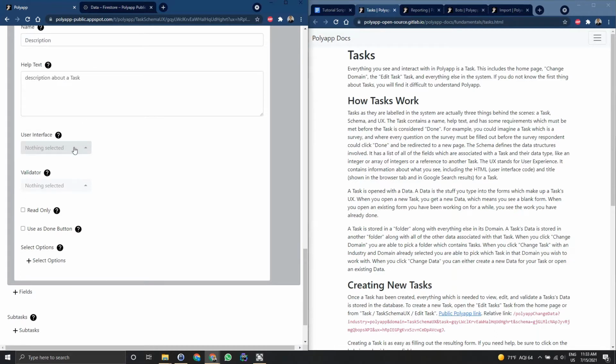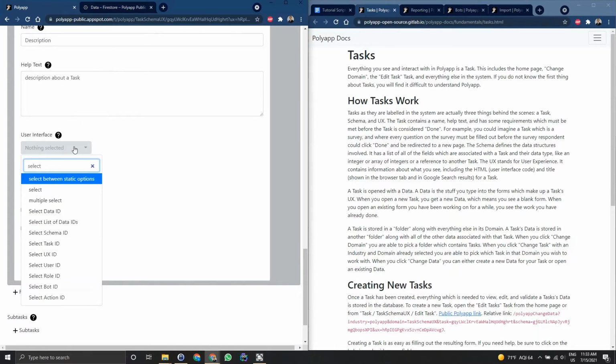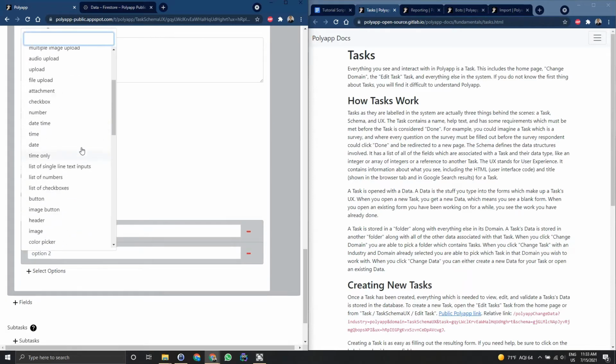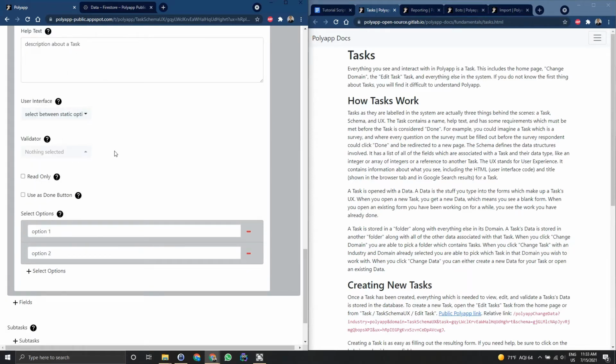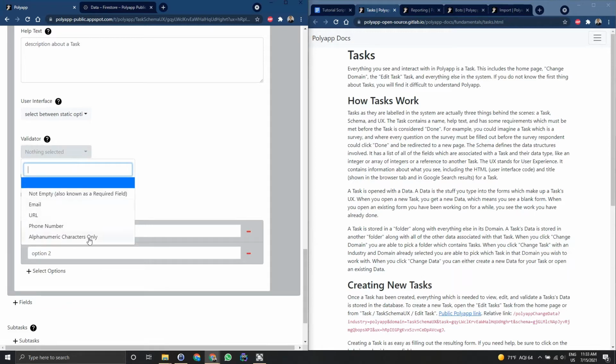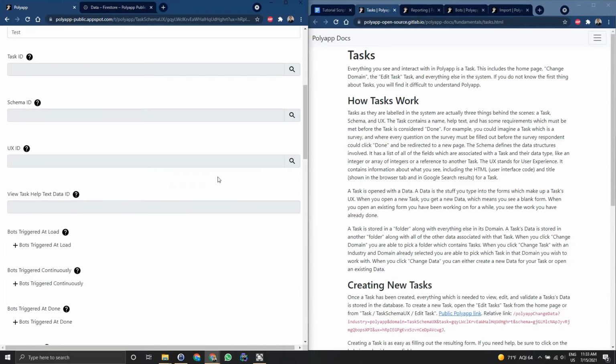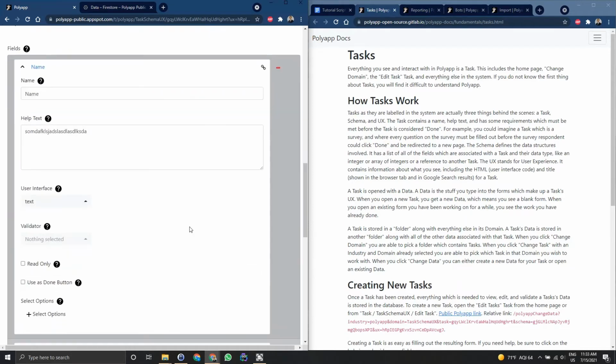Then you've got select fields like this one, select, and you can add select options. All right, but we have a bunch of other user interface options, and they can let you do everything from uploading files to doing autocomplete for an address. You've also got the validator, and so we've got a variety of interesting validators, and you can check read only to prevent people from being able to make modifications in the UI. And that will show up kind of like this. This UX ID is a read only field, as is this one.